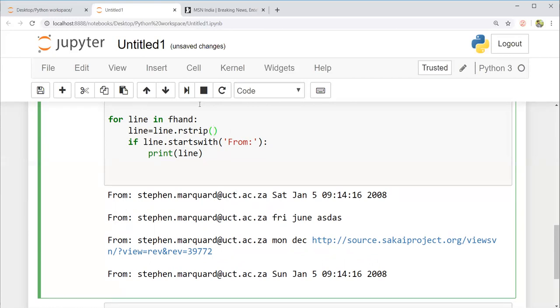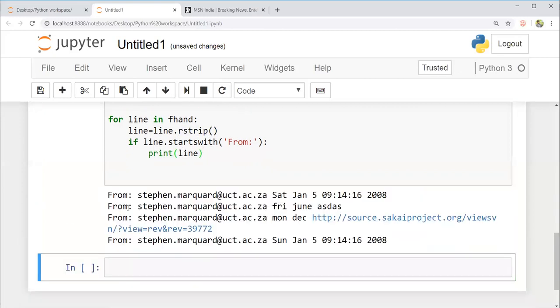So it's a void function. Why? Because you're directly applying this rstrip onto the line. So now you try to print. Can you see now? You have basically avoided those extra spaces.